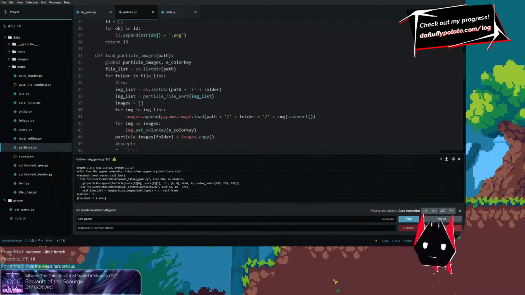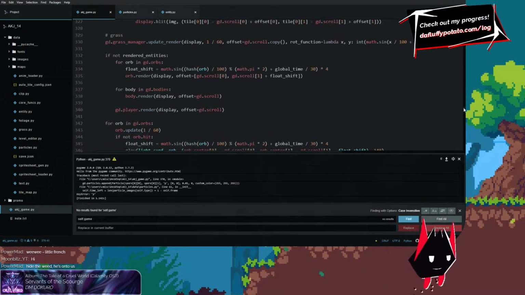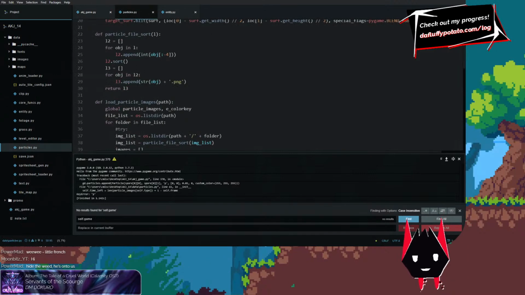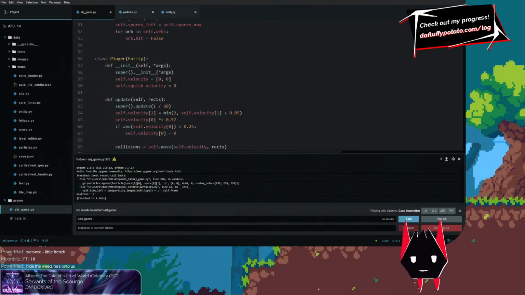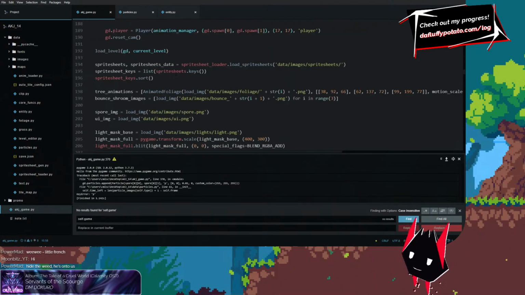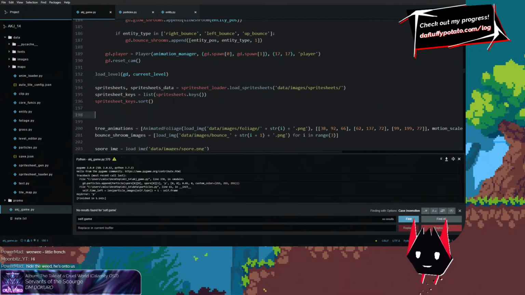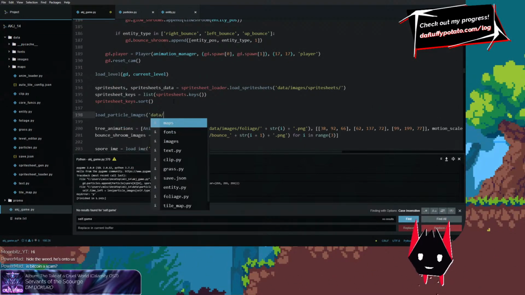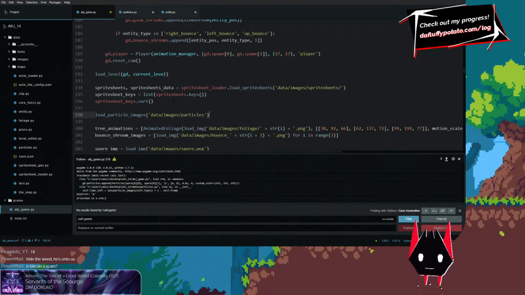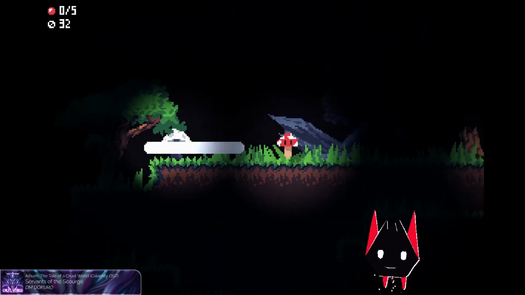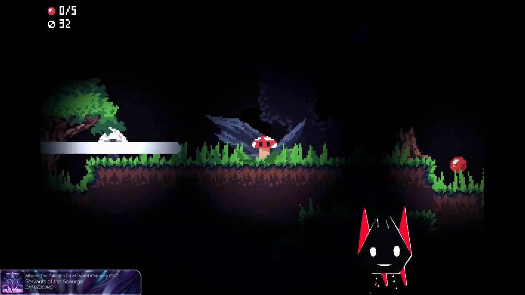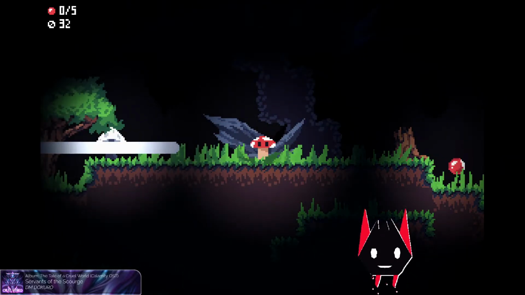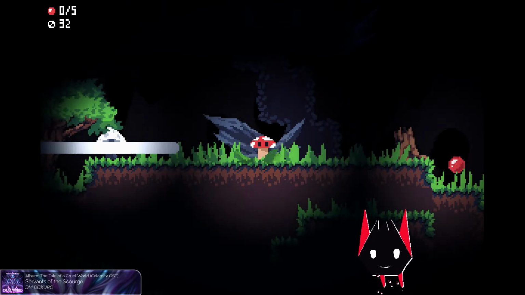Hold up. Particle image. So I gotta go over here, take this, and then I have to go down. Data, images, particles. Whoa, what? Not what I expected. Let's see how long that lasts. Does that shrink? No.